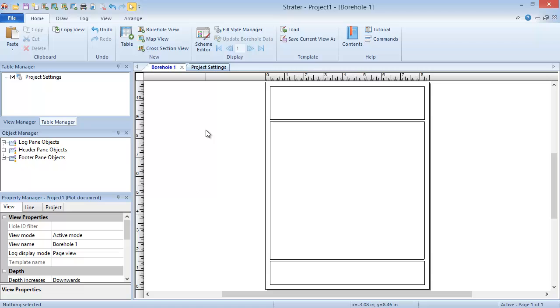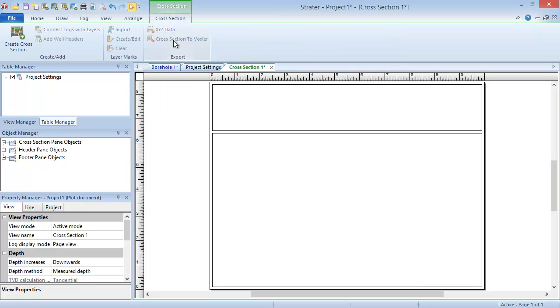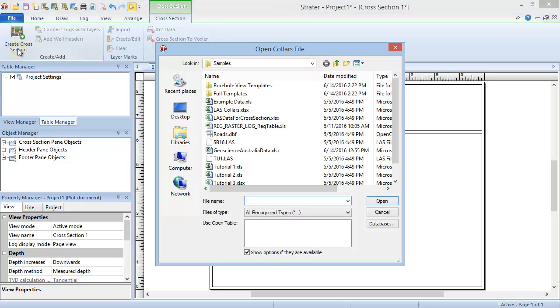In Strater, you can create a cross-section as soon as you open the program. To create a cross-section when you have not loaded any data, click the Home, New, Cross-Section View command to create a new cross-section view. Click Cross-Section, Create Add, Create Cross-Section to begin the process of creating the cross-section.